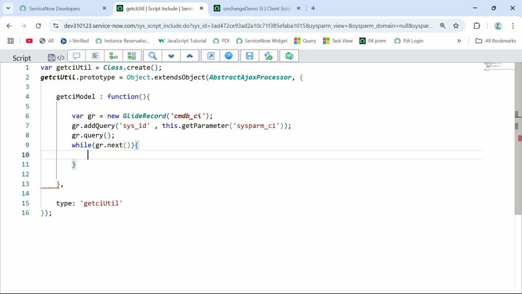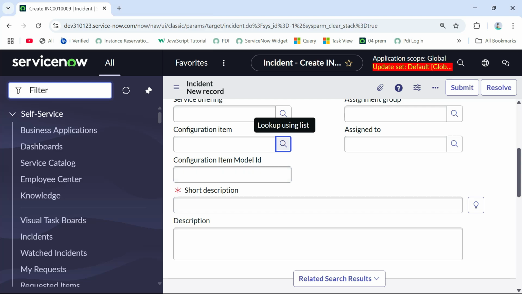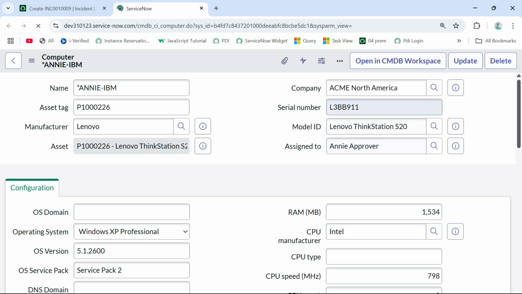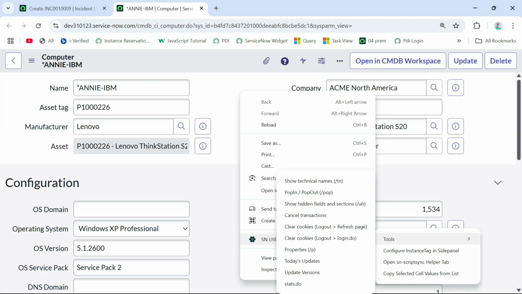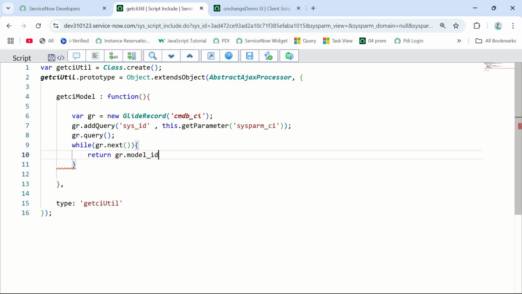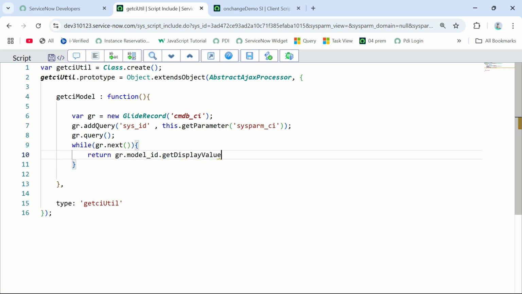Next, what I simply need to do is return the model ID. gr dot, let's copy the model ID. The backend name of model ID is simply model underscore id. And again, this is a reference field, so I need to select the display value. What I'll do is copy this, getDisplayValue. Okay.